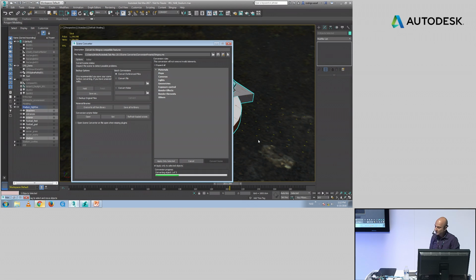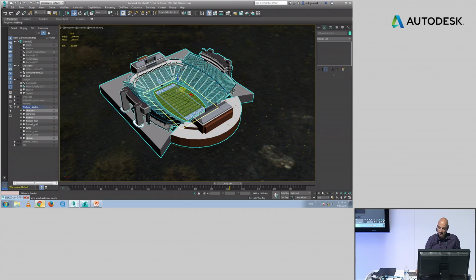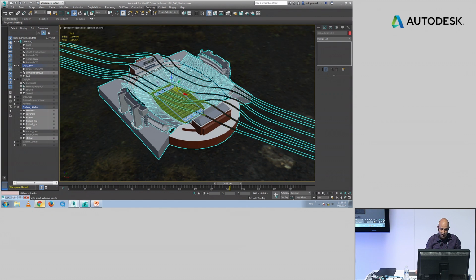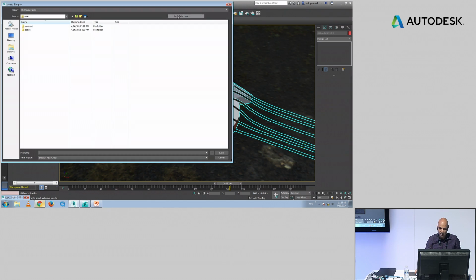So now the scene converter is just converting my materials. It's done. I'm going to close. And from standard material, it's going to, boom, convert it to a Stingray material. So I'm ready to send everything to Stingray. So I can select everything, connect to Stingray. It's a seamless connection. I'm going to send my selection.